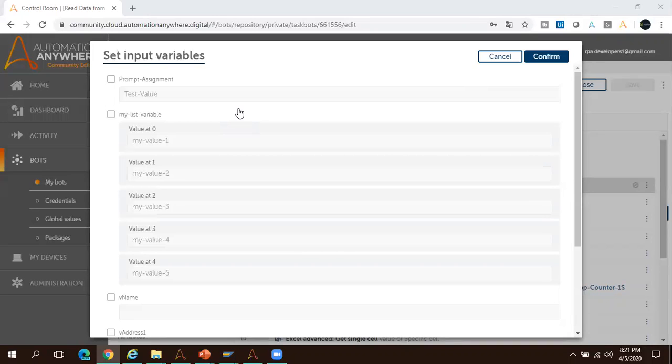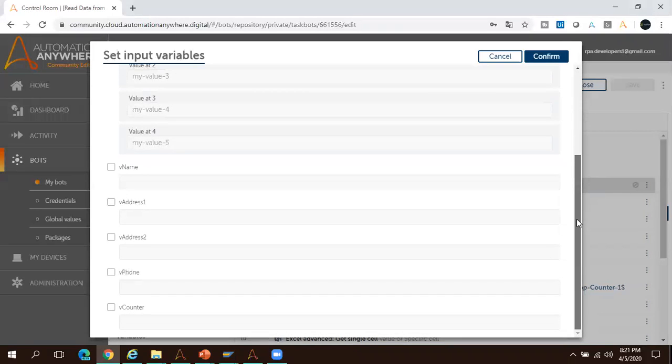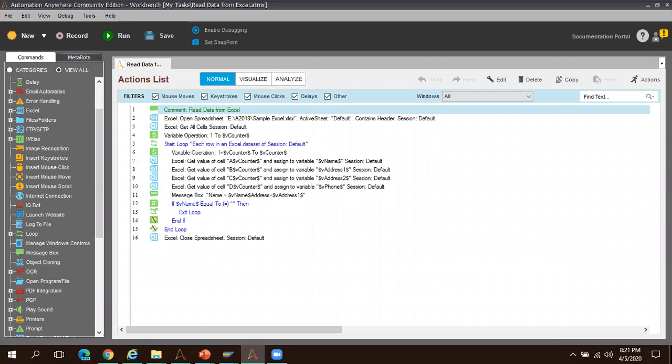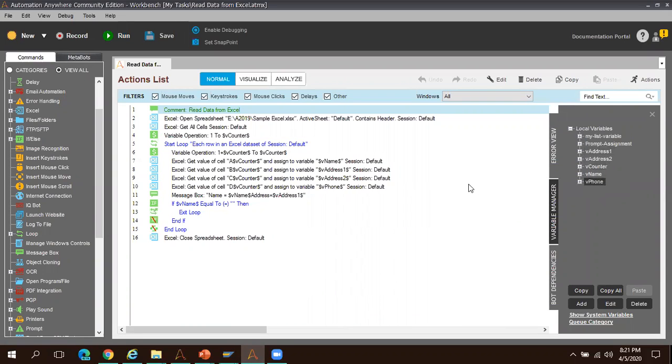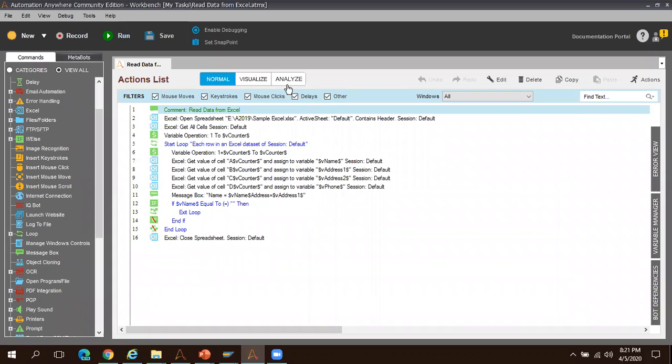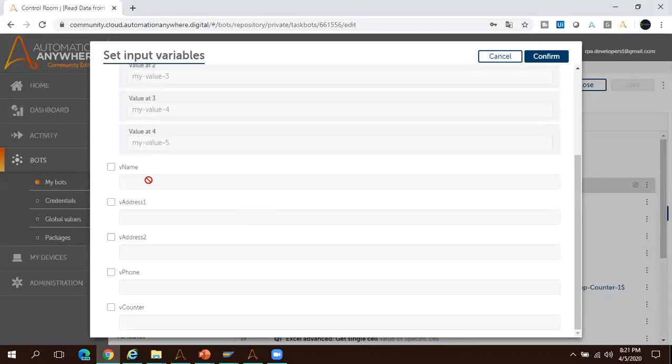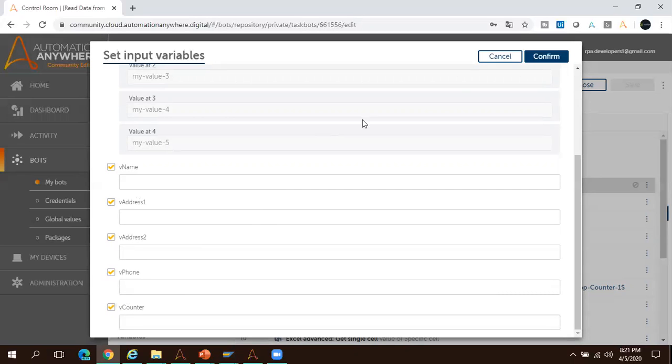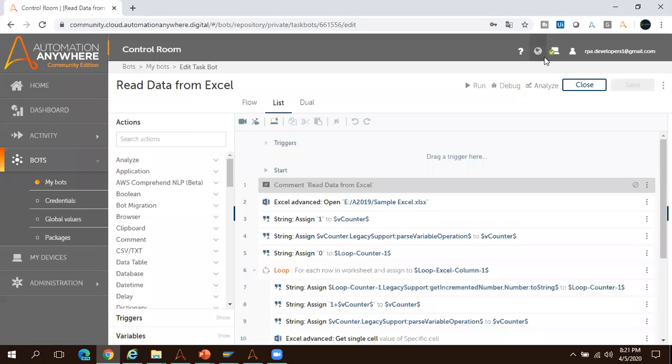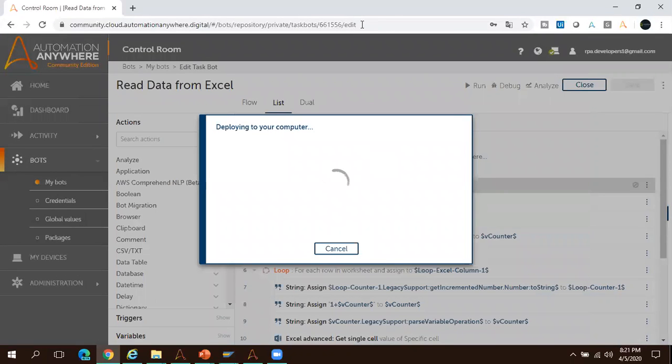Another thing is, after migrating this task, the bot will ask you to select the variable which you want to run from the A2019. Basically, we are using a total of 4 or 5 variables here. You can see this address, name, counter, etc., to store the value from the Excel to the variable, right? The same thing, the A2019 will ask you to confirm which variable you want to use, right? So these are the value type variables where I have not stored any hard coded value. So I'm going to select this, and once you click on confirm, it will start executing your task. So again, it will take some time and it will execute the task.